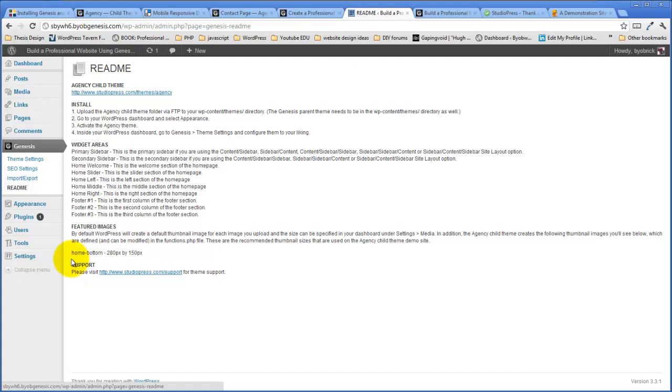It's not called home bottom. That's not the name of the featured image. It's actually called home feature. It's not 280 by 150. It's actually 280 by 100. So bear that in mind when you're thinking about the image sizes that you're going to be using.